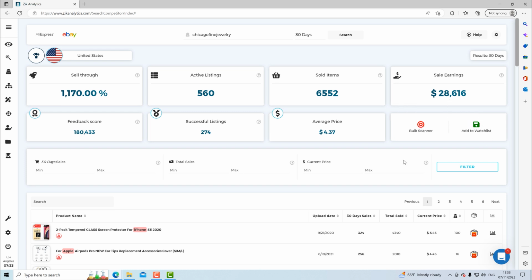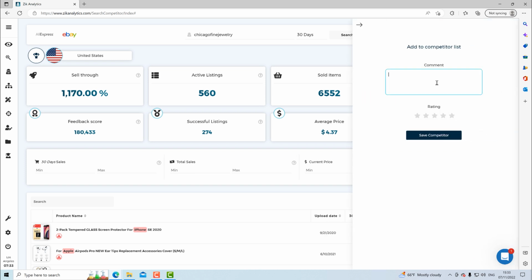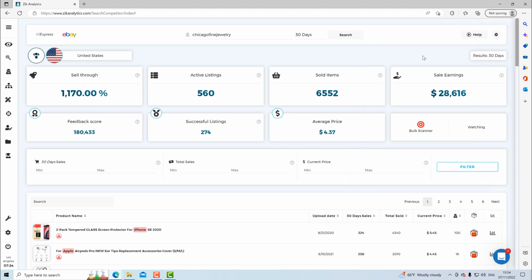Now you can add this competitor to a watch list, and you do that simply by pressing here, and then you can leave a comment. For example, great jewelry products. And then you can put a rating here, pretty good, and save competitor. And the competitor is saved. You can see here the status changes to watching.